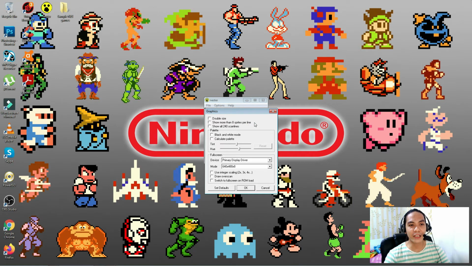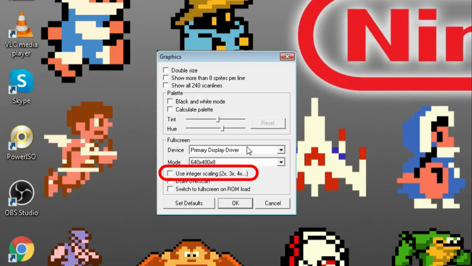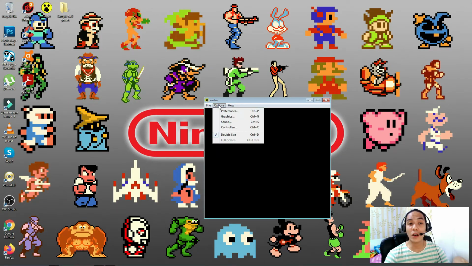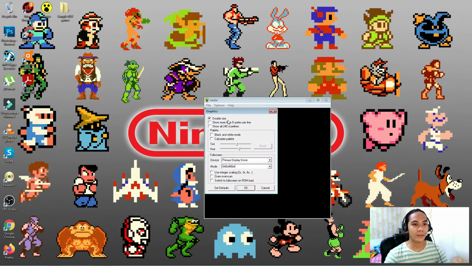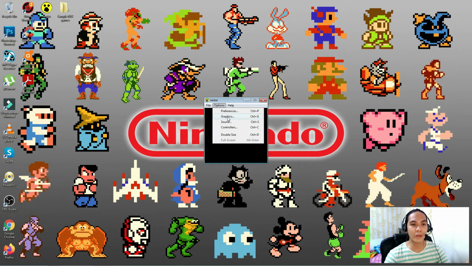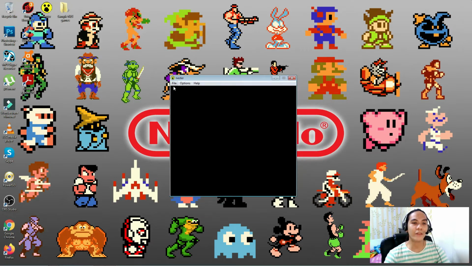Next would be graphics options. Check double size here or directly under options to make it bigger. Check the rest of the settings. In the end, I check all of them here and maximize the resolution under full screen. And don't forget to check the box that corresponds to use integer scaling. You can try to do that one as well. Now, if you don't like the outcome of your setting, you can set it back to its default setting.